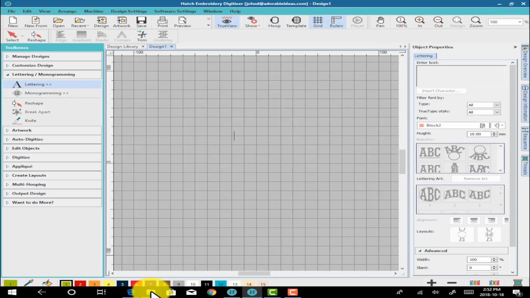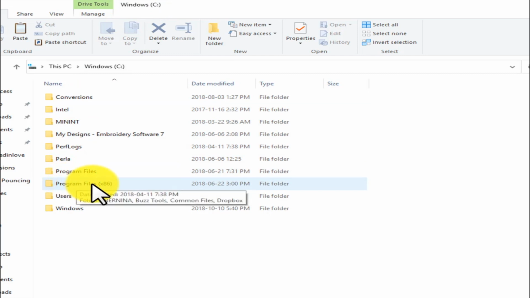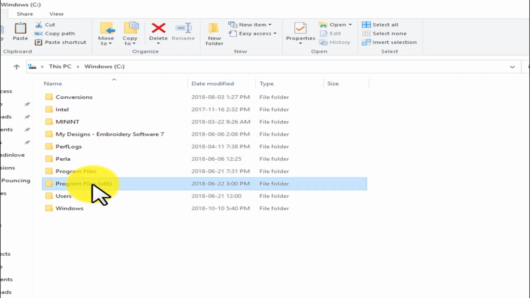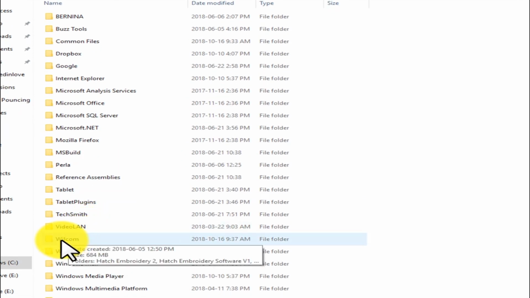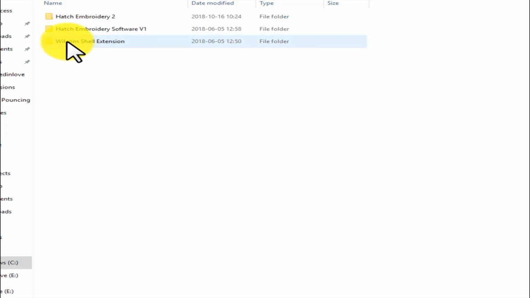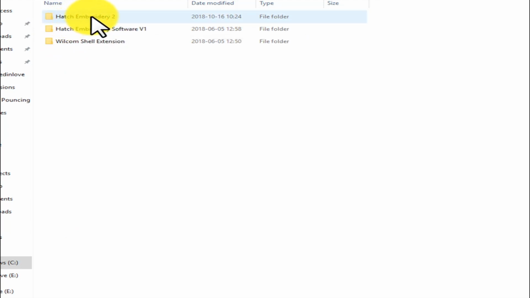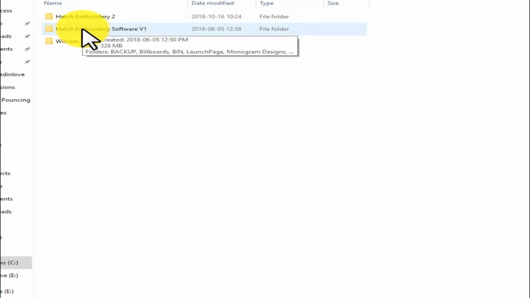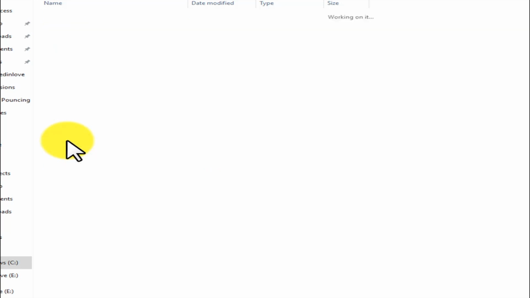All I'm going to do is go to my Windows directory, and I can see that I have my Program Files 86. And when I click on Program Files 86, you're going to see that there is a folder called Wilcom. And when I double click on that folder, I can see that I have Hatch Embroidery Software version 1 and Hatch Embroidery 2. Now I want to go into my Hatch Embroidery Software 1. I'll double click, and all of the fonts that you've loaded in have been placed into user lettering.